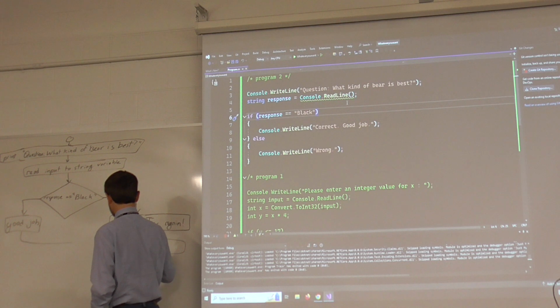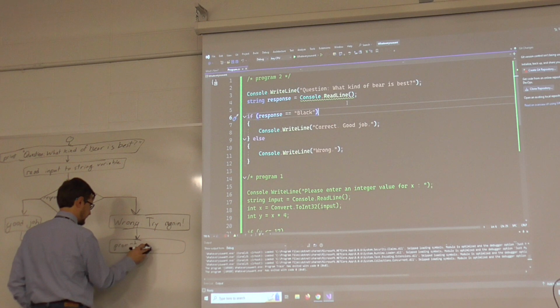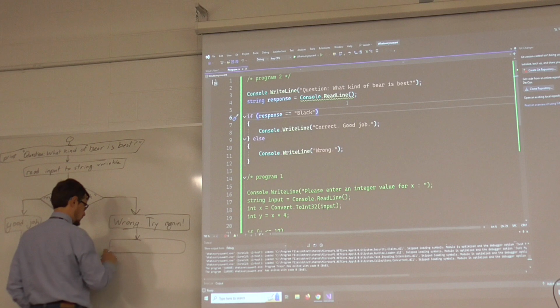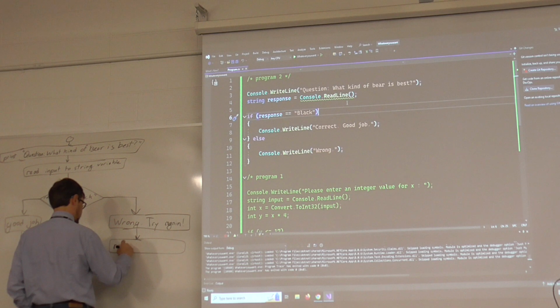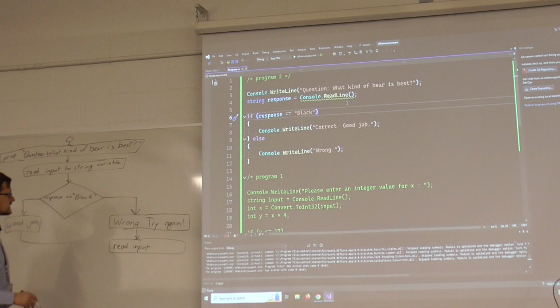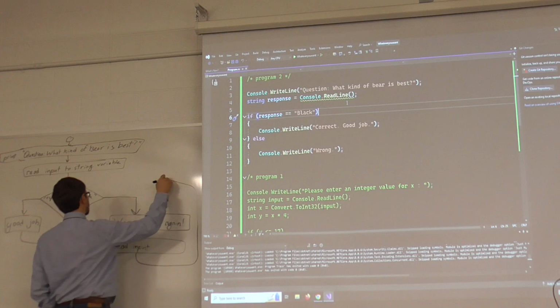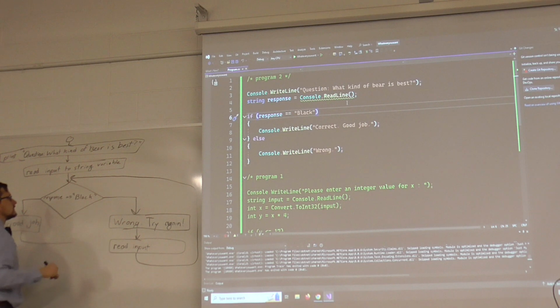Then we prompt the user, or sorry, read the input. That is the prompt above there. We read the input a second time, and then we want to return the control flow to the top before we make the evaluation. And this now becomes the only way out of our program.